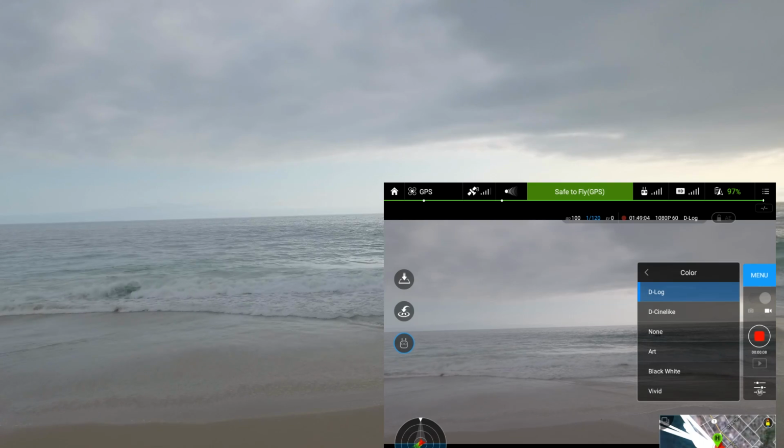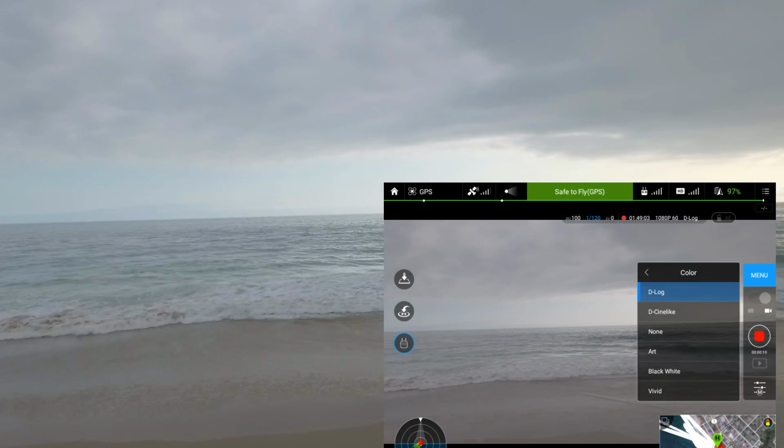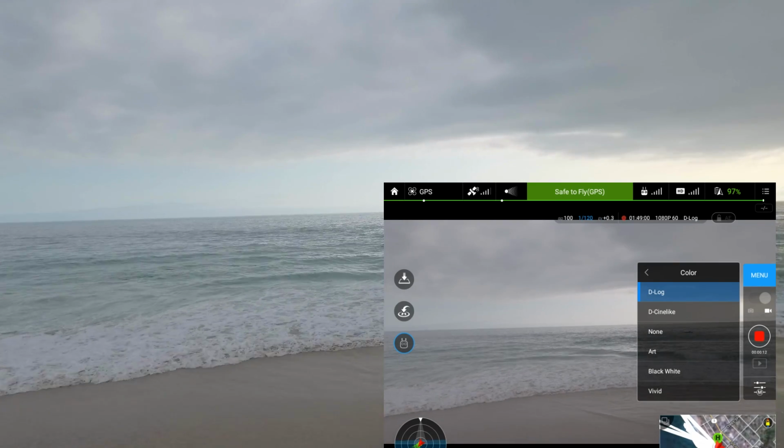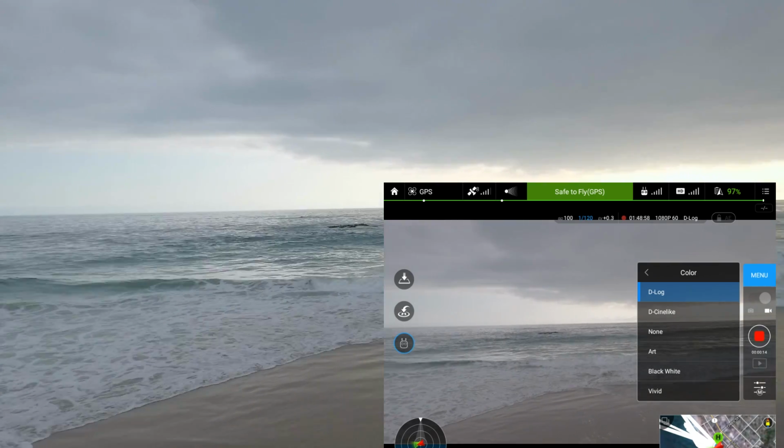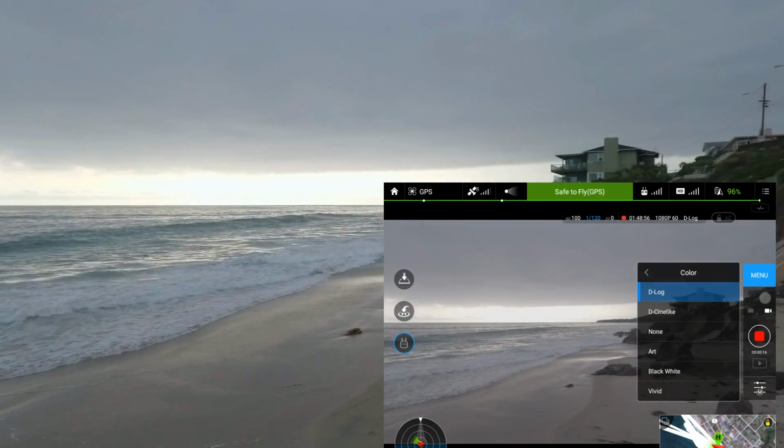We'll just go a little bit up and down the beach here. So let's just go out to this rock out here. So you can see now, pointing at the sun.